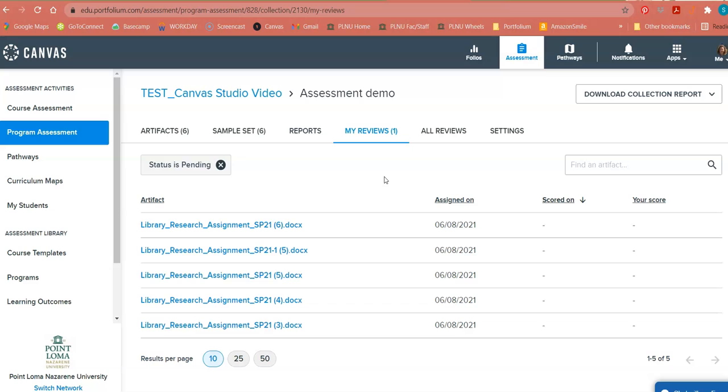Anything completed has moved into this reviews section or my reviews section. So you can see my reviews. I have one that's now showing there. That means I have one review completed. And then you would just keep going through all of your different assignments to complete your assessment. Hopefully that was helpful information to help you navigate through login and then also through assessment.